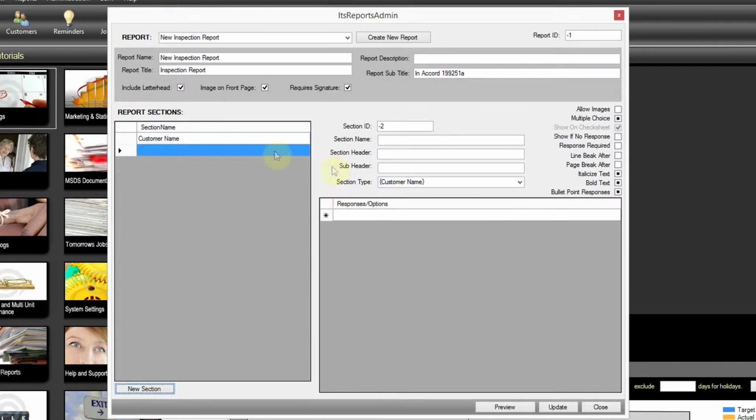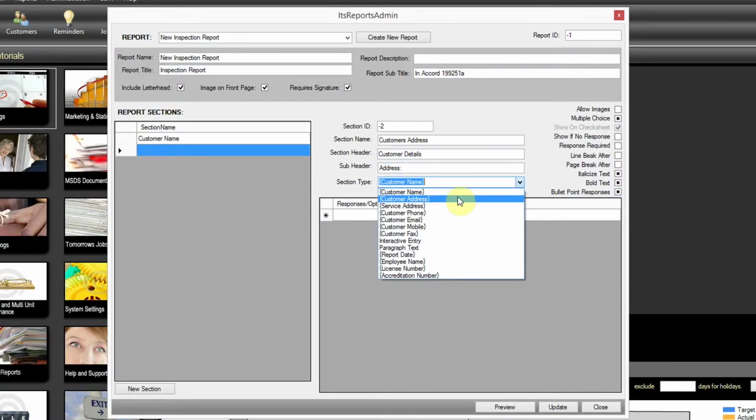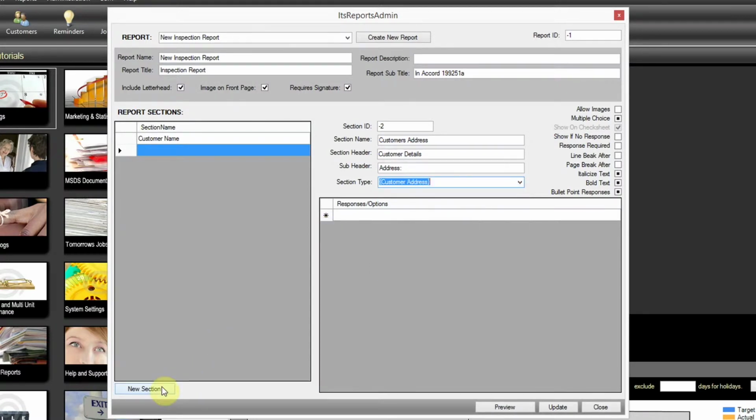We'll go and create another new section, and this will be the customer's address. I'm going to paste the same header as the previous entry, and you'll see why in a second. And the subheader for this would be address, and it will be the customer's address from the database. Go new section, and then we'll call this one the property address, and again we use the same header as before. Subheader will do, and this time we're going to use the service address.